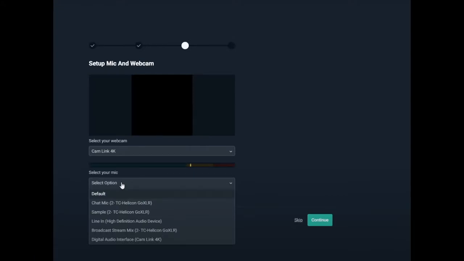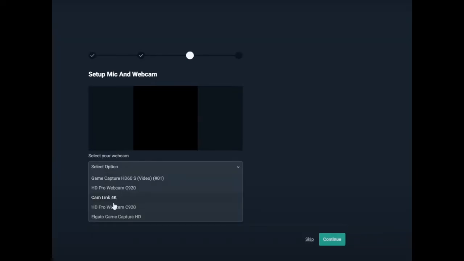Once you click that, it should go into the mic and camera setup. So just click on the drop-down boxes next to the mic and choose the microphone that you use, and click on the drop-down box next to the camera and choose the camera that you're going to be using.